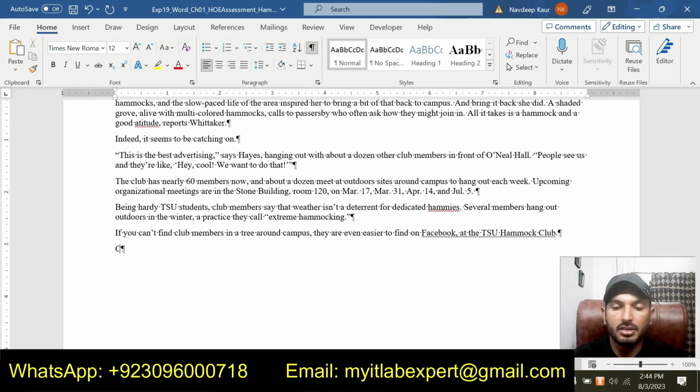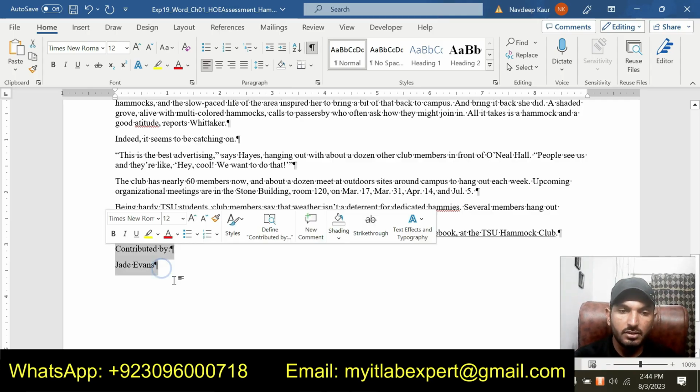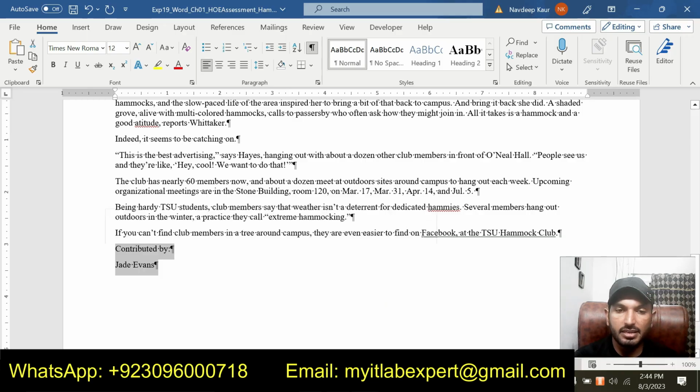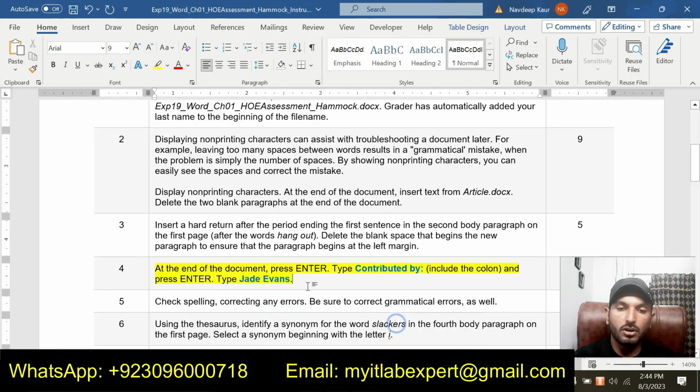And now we will type contributed by. And again we are supposed to press enter and we will type Ch01. That is the author name for this document. So we have added these 2 paragraphs to the document at the end. So that is all required in step number 4 of this assignment.